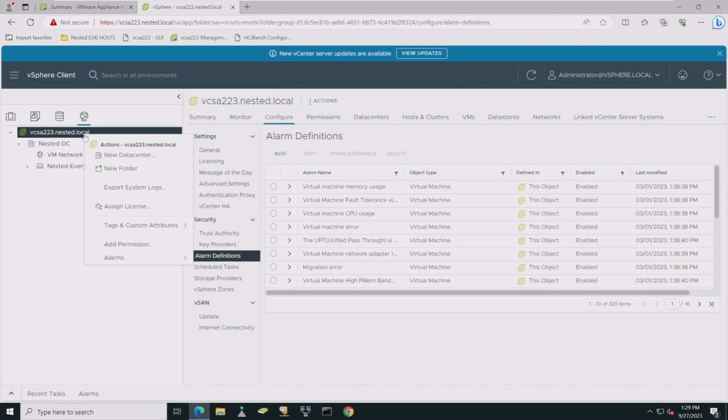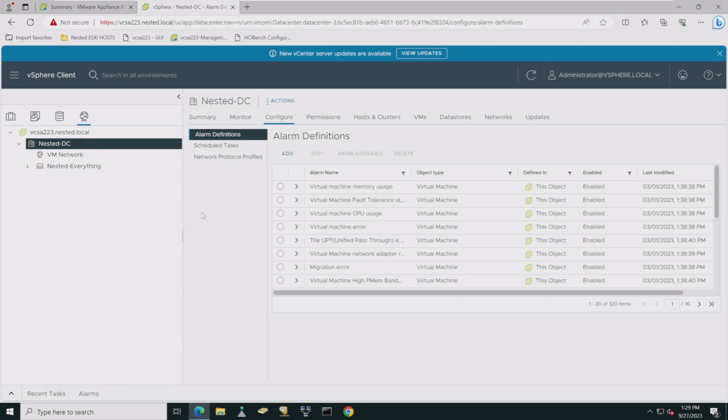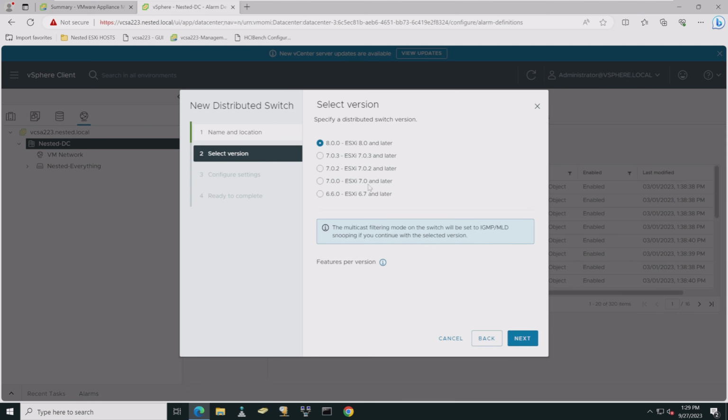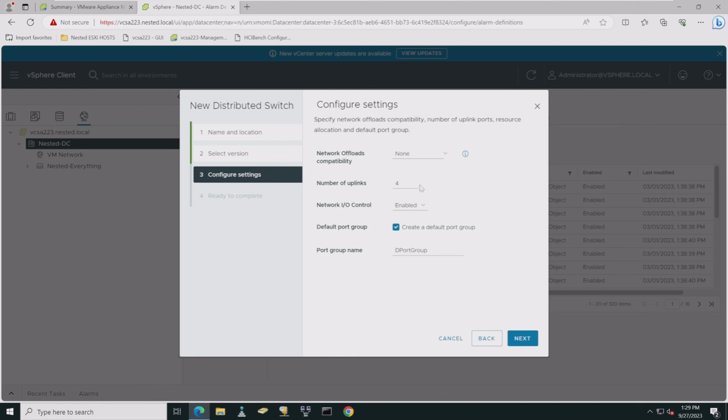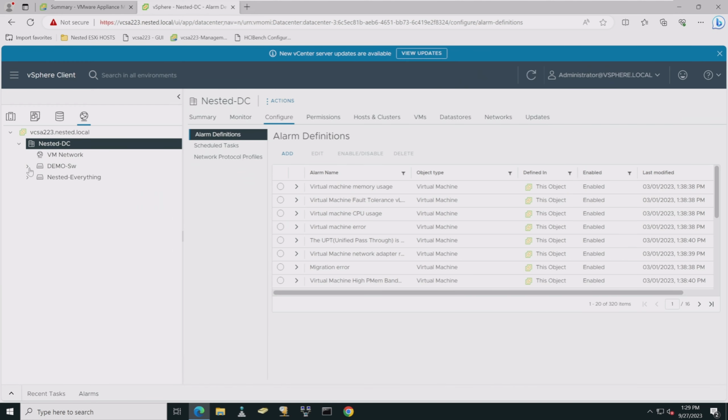All right, so let's go in, and let's say new VDS, or distributed switch, sorry. Let's give it a name, and we're just going to call this demo switch. ESXi 8.0. How many uplinks? 6, because we're going to match what we have in our hosts. No other changes needed. We don't need it to create a default port group. And click finish.